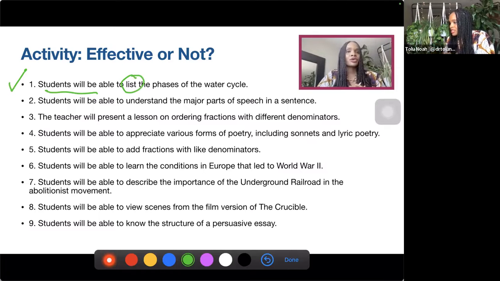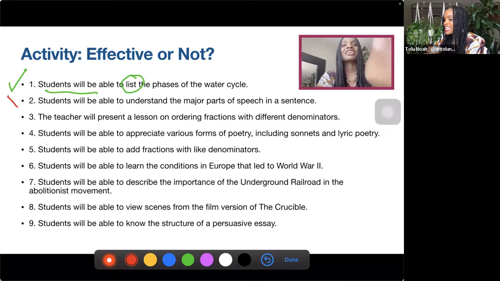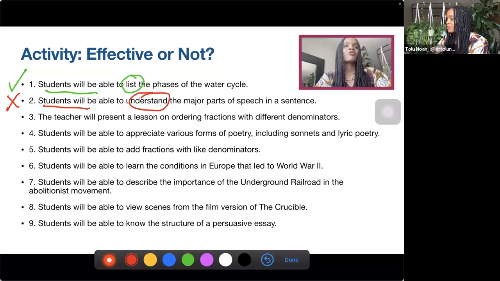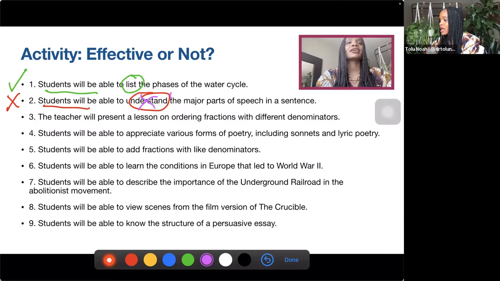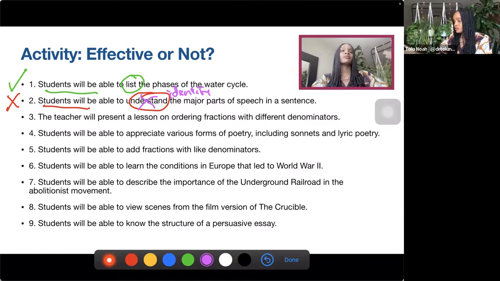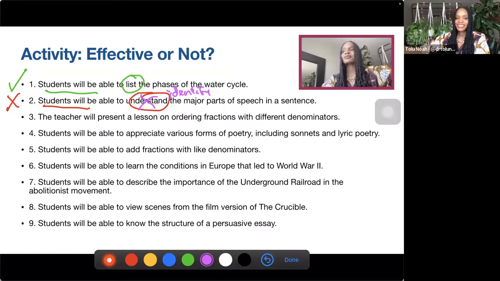What about number 2? It says students will be able to understand the major parts of speech in a sentence. This objective is actually ineffective. Although it's student achievement based, the verb understand is really hard to measure. So how do we know if students understand? Is it because they're nodding and smiling at us? No, we would need something more specific to measure that understanding. So maybe instead of saying understand, I want to replace that with the verb identify, because I could easily have them demonstrate that instead. Okay, so that might be the second chunk of my mini lecture.